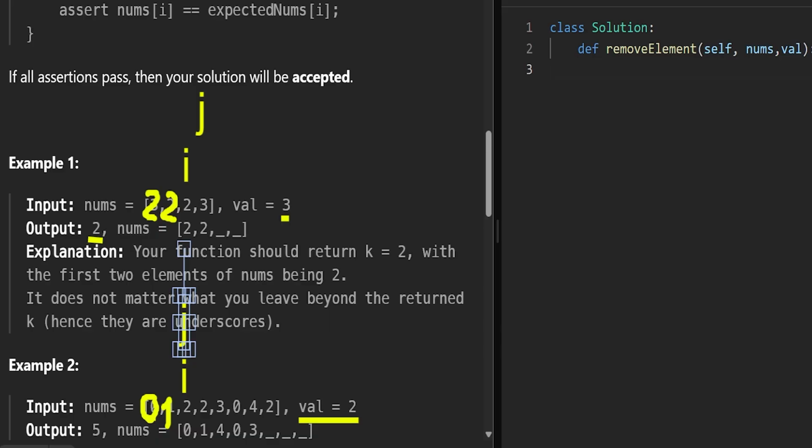Go to the next iteration, advance J again. The value at J is 2, which is the value we don't want. Advance again. J now is 3, which is non-val. We copy 3 to the position I and advance I. Next repetition, advance J. Now the value is 0, which is a non-val value. Then we copy it to the position I and move I to the next position.